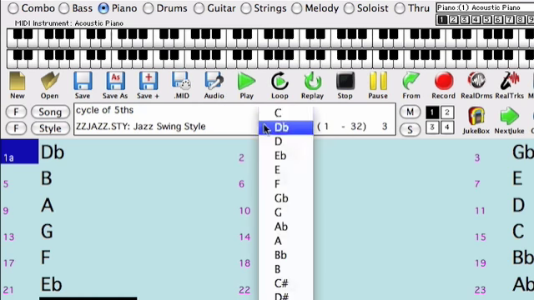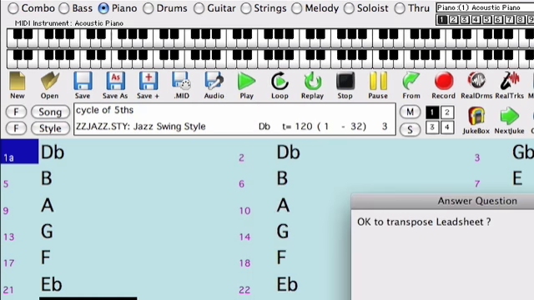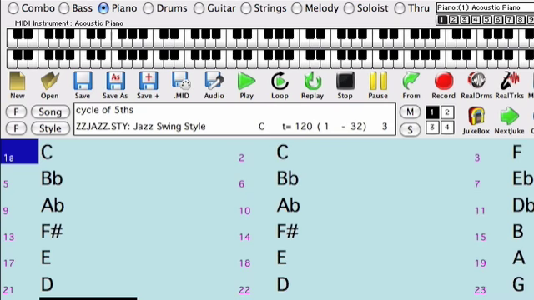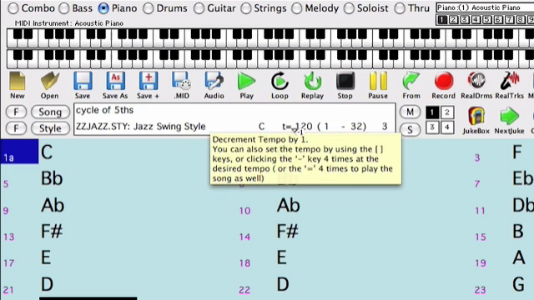Now we're actually going to do it in C, so let's put it back to C. It'll ask us to transpose the lead sheet again. We say yes, so that's okay. Now the next one is the tempo. 120, depending on what exercise you're doing, it might be a comfortable tempo. I'm going to show you how to change the tempo.